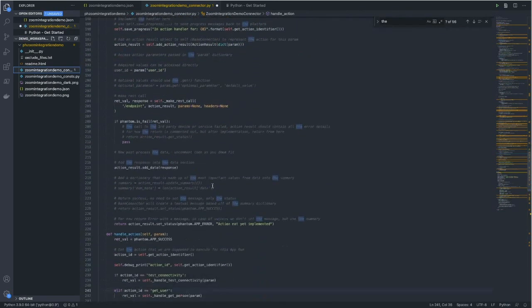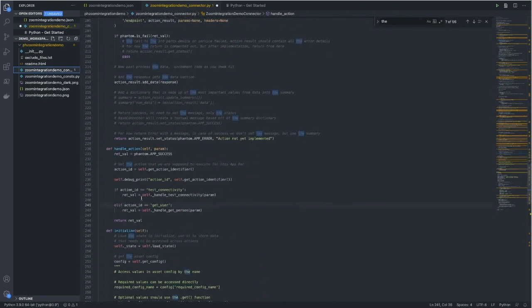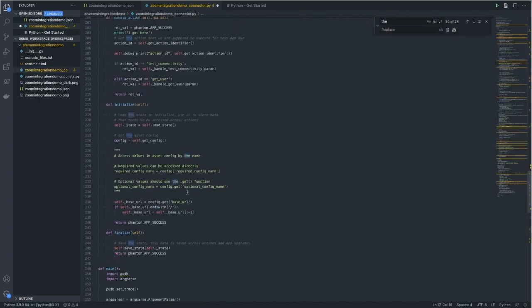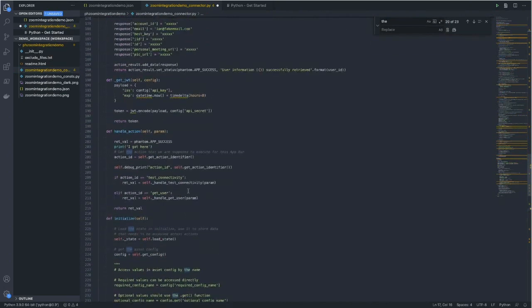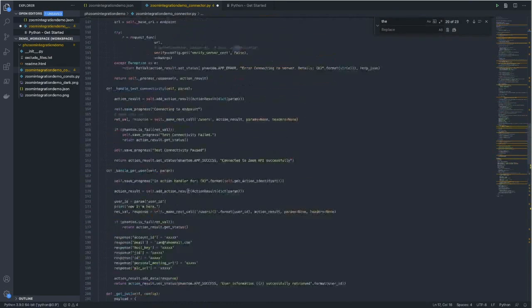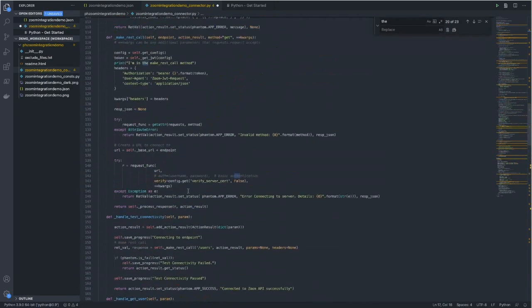And then we have this handle action section. And you can think of the handle action as the routing section of the code. So when Phantom makes a request, it calls handle action, it passes in an action ID, and then we put this logic in here to say if the action ID is test connectivity, then run the code that I have now pasted code that I already wrote for the Zoom API in here that implements the actions that I want to implement.